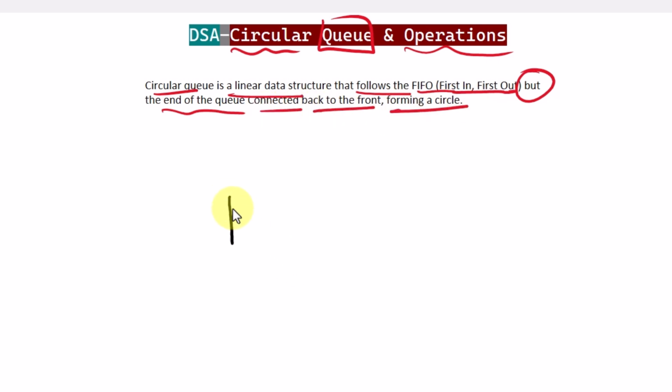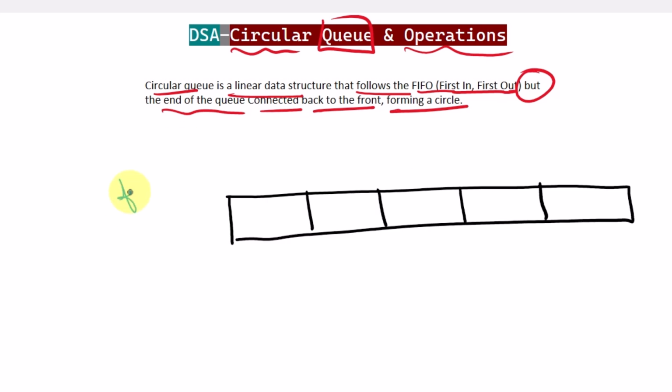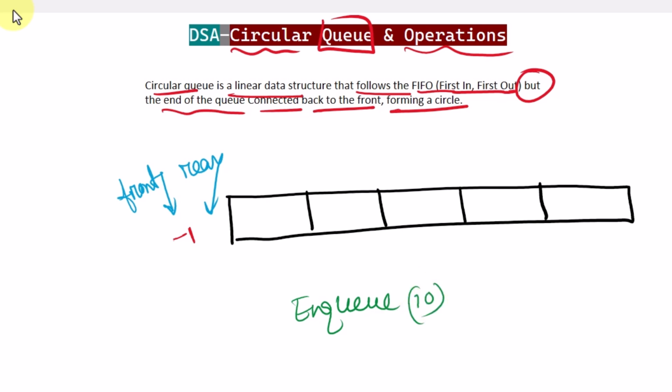So in a normal queue we have the front pointer and also the rear pointer. Initially both of them will point to -1. Now suppose we perform the enqueue operation and we enqueue the value 10. That means the value 10 will be stored in the first position of the array at index 0, and the front will point to the 0th index and the rear also will point to this 0th index.